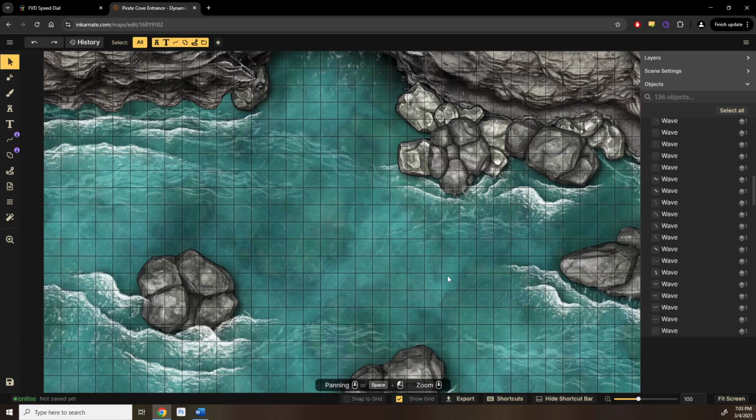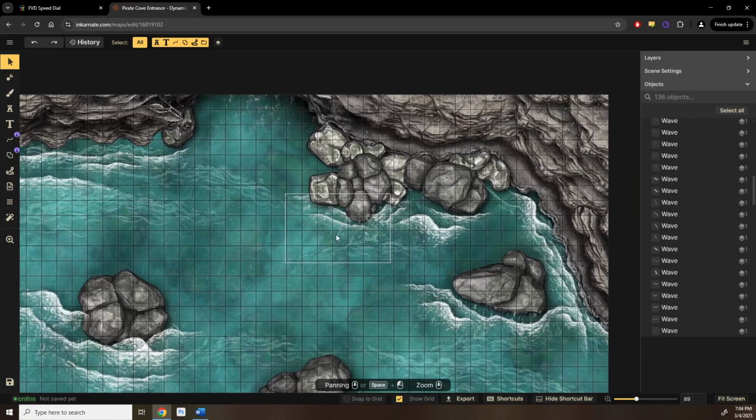Well, no, we're not back. We are. My brain is a little scattered today. We are looking at a partner map that we received late last week. This is the Pirate Cove Entrance map that we're doing for an adventure that we're creating, and we'll take a real quick look at what our partner Becka did for us.